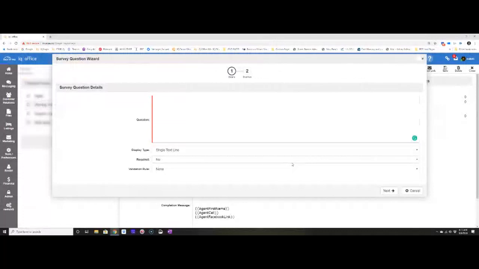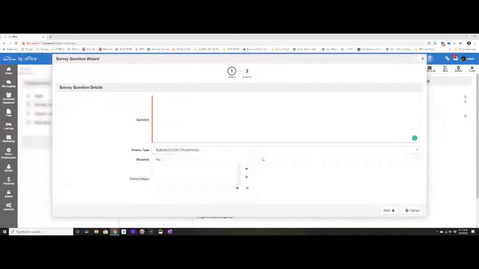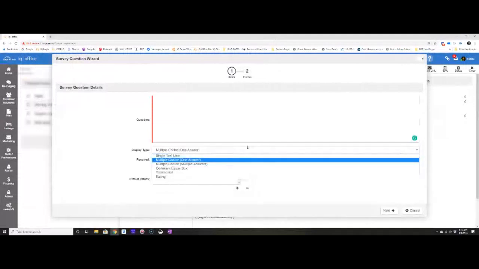So when you get to the question detail page, there are a few things that we need to talk about here. The first is display type. So you have a few options when choosing your type of question. Do you want it to be a single line text? That means the consumer puts in one line of text as an answer. Do you want it to be multiple choice? That means they have an A, B, C, D answer, and they can only choose A, B, C, or D.